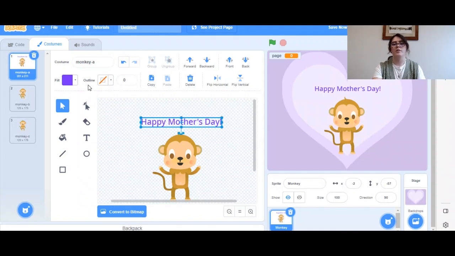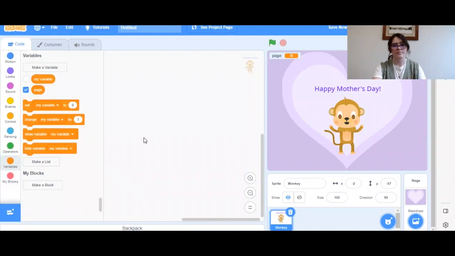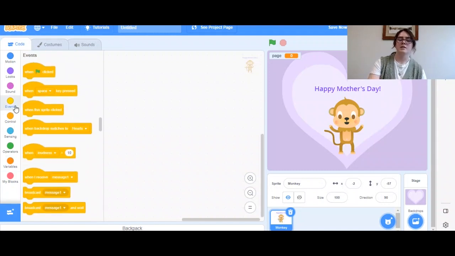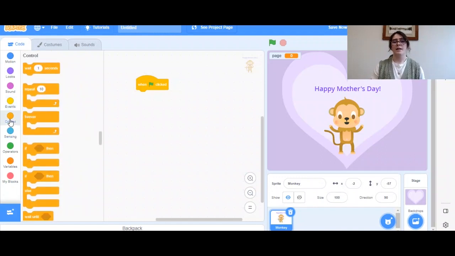So if you're happy with how it looks, I want you to go back to the code tab. We're going to kind of do what we did with the backdrop, and we're going to set this character with the text as page 1. So we're going to go back to the events block, and we're going to do another when flag clicked. Then, the next thing we're going to use is called an if statement. We're going to use this one here that says if blank, then, else. So I want you to drag this in here, and then I'll explain what it does.